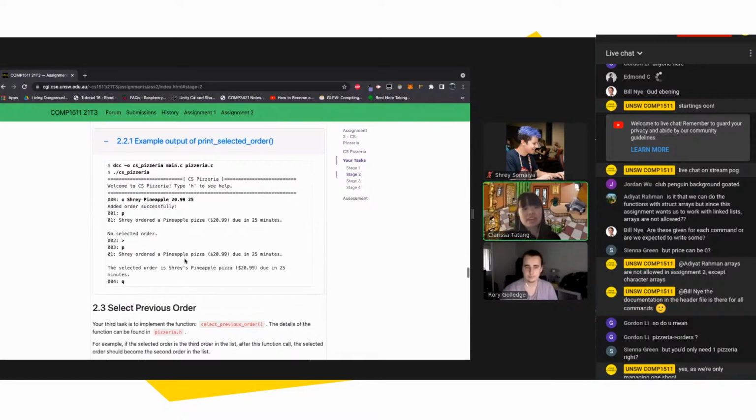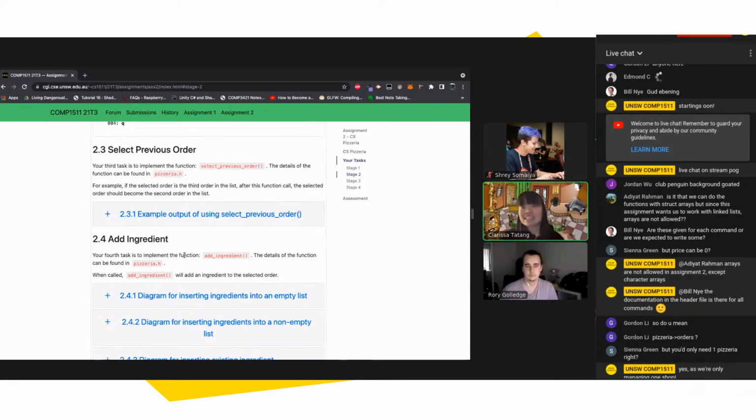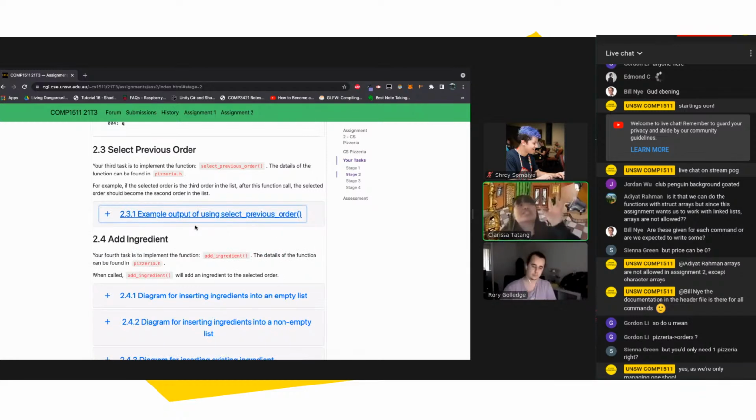And then 2.3, select previous order. This is the exact same as select next, except now we're going in reverse. If we think about it, select next started from the first to the second to the third. Now we'll be going from the third to the second to the first.